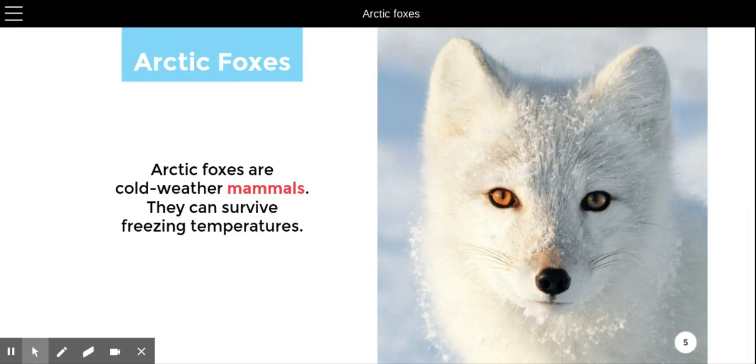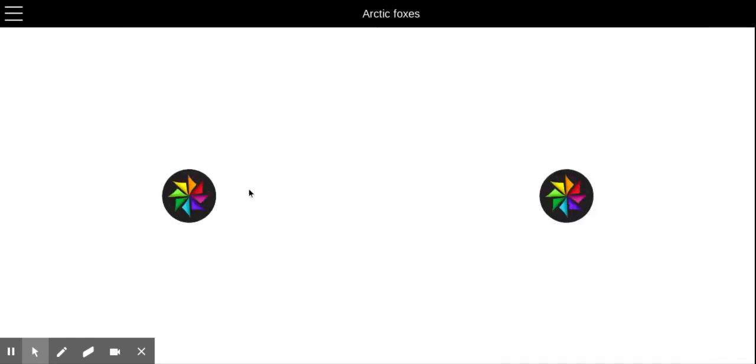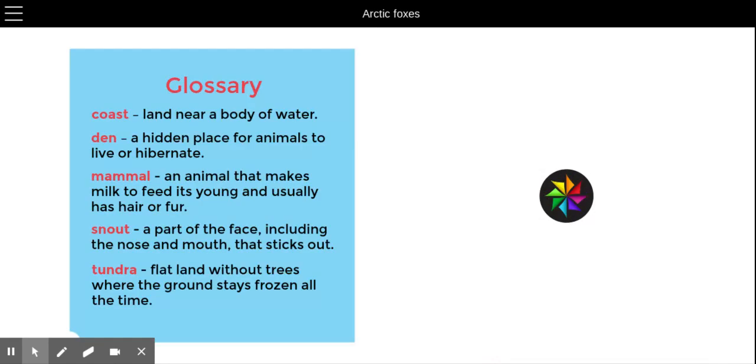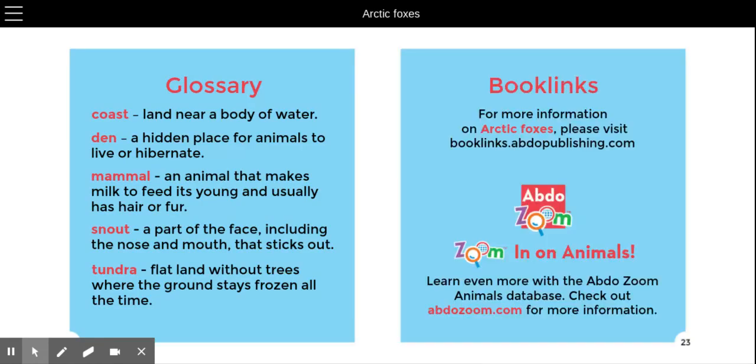Arctic foxes are cold weather mammals. They can survive in freezing temperatures. I'm going to click on that word, and it's in my glossary. It's my third word down, mammal. An animal that makes milk to feed its young and usually has hair or fur.